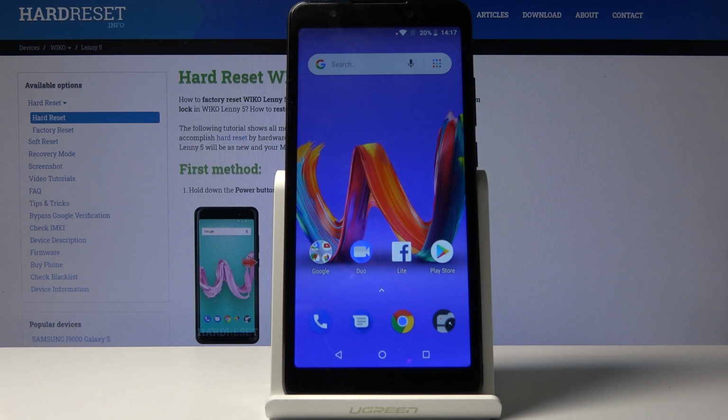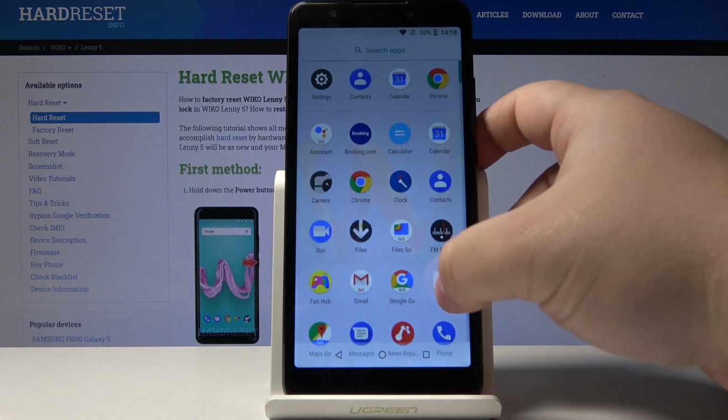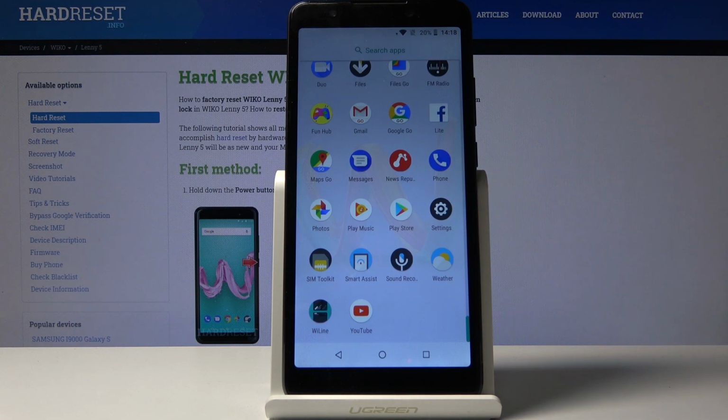Hi, in front of me I have WIKO Lenny 5 and I'm gonna show you how to reset the DRM on this device. Let's start by opening the settings, and to do it, let's just swipe upwards on the screen. And here let's scroll down and tap on the settings icon.